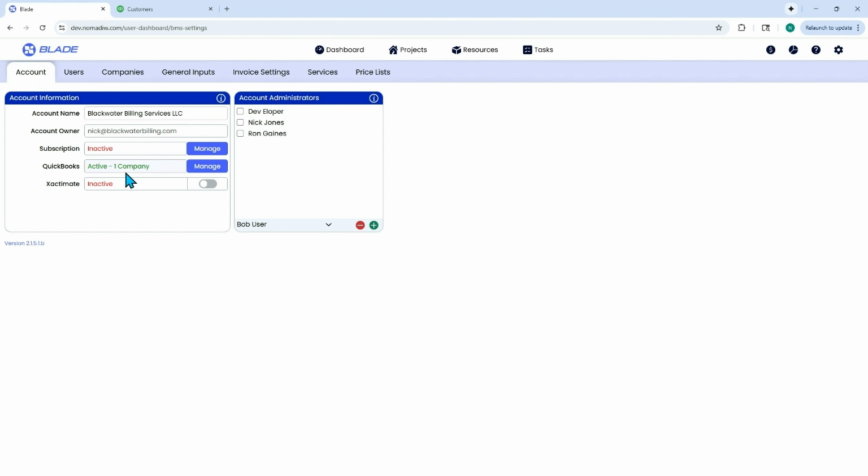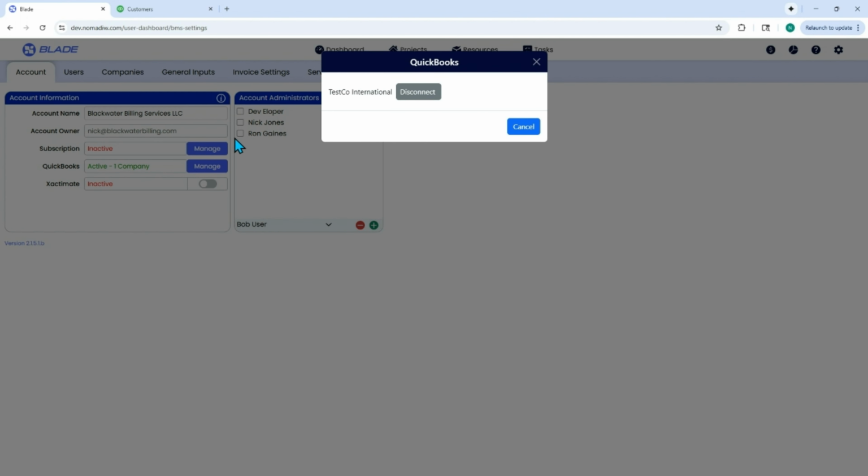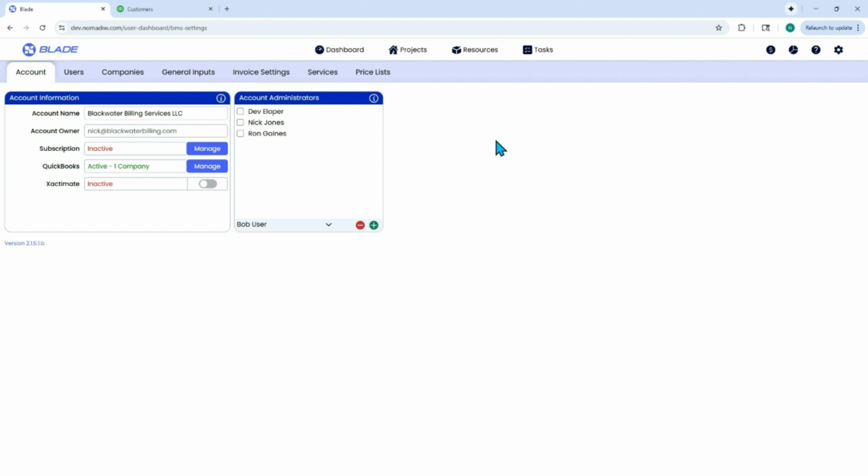Click the blue-colored Manage button to quickly disconnect a company from QuickBooks Online. You cannot connect companies to QuickBooks using this console. To connect a company to QuickBooks, or configure a connection, or to disconnect a company from QuickBooks, navigate to the Companies page within Account Settings.